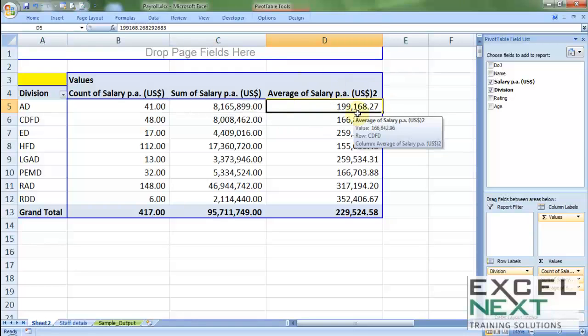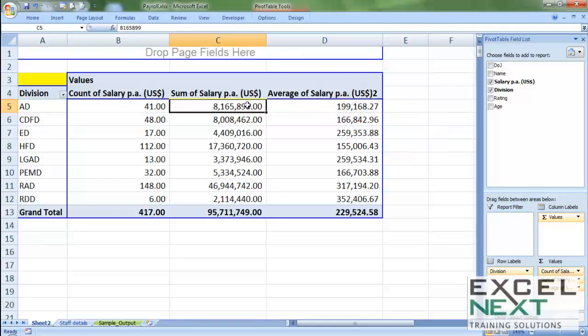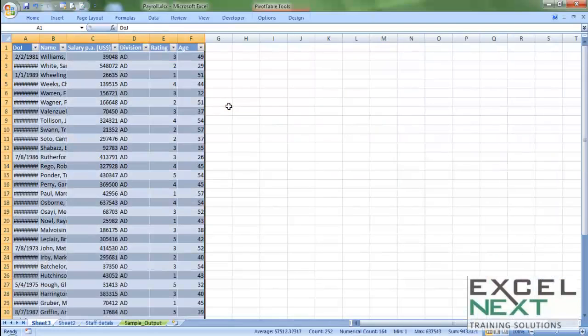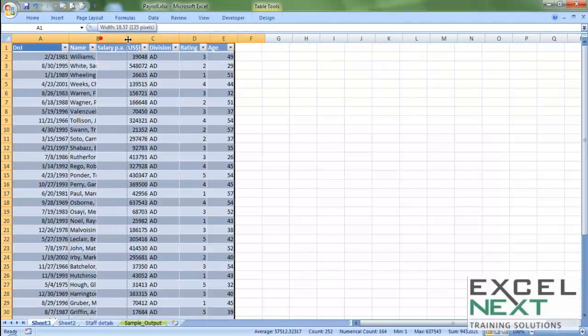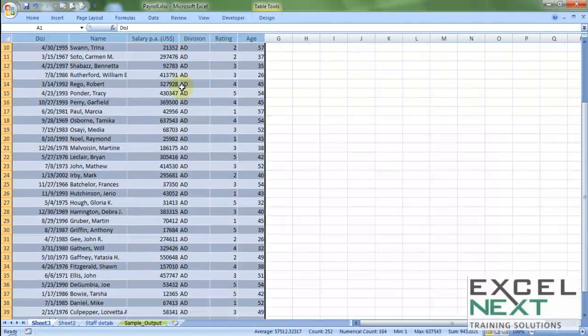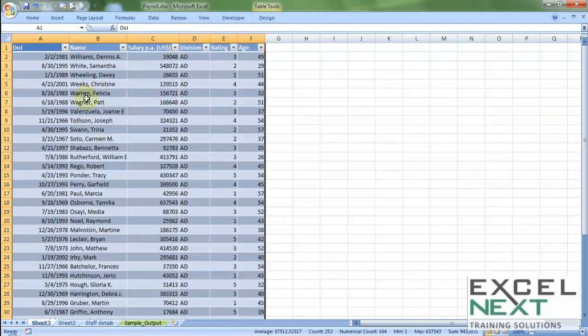Now if I want a quick list of all the people working for division AD, I can click on any one of the cell against AD in the main action area, double click rather. Let me double click on any one. In a new sheet, it generates the list of all the people who are working for division AD. And you can perfectly see it contains all data with respect to data joining, name, salary, division, rating and age.